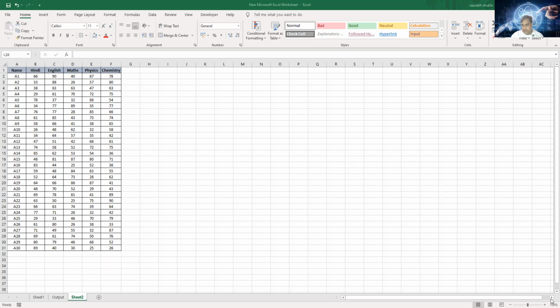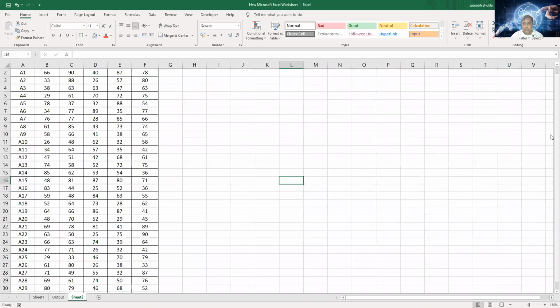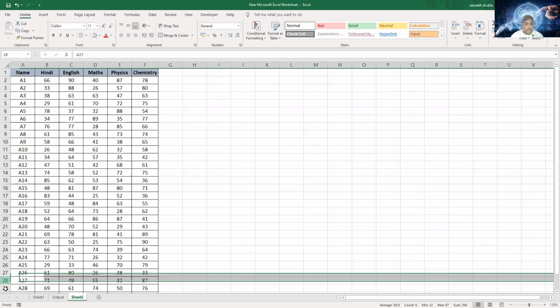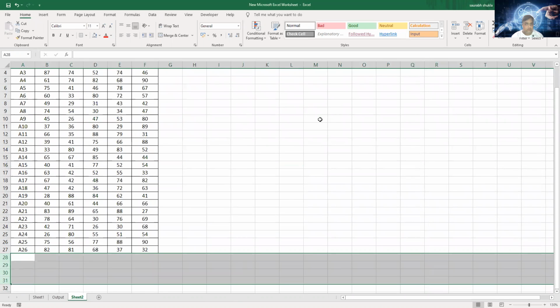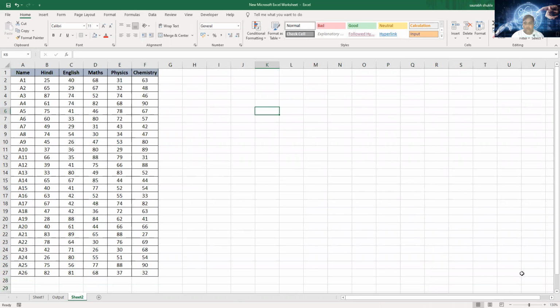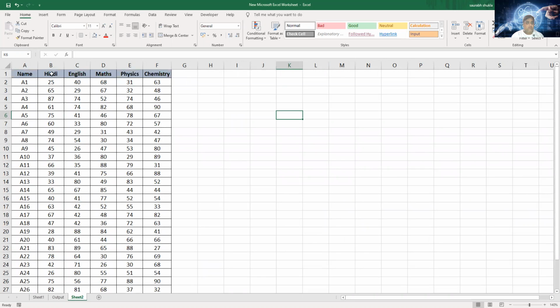So here what I have, let me zoom out a bit. Okay. And let me remove a few names from the bottom so that it will be visible to all in one go. Okay. So let's say I have this particular data with me where I have the students' numbers in various subjects like Hindi, English, math, physics, and chemistry. These are the names. These are just the dummy names which I have given.